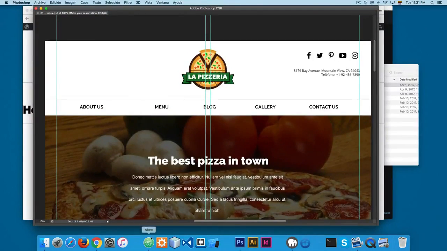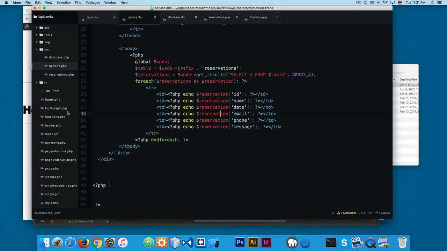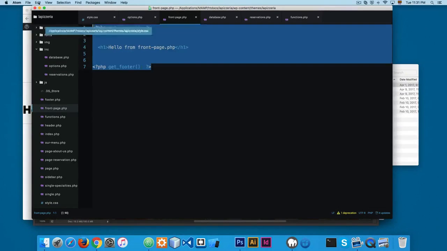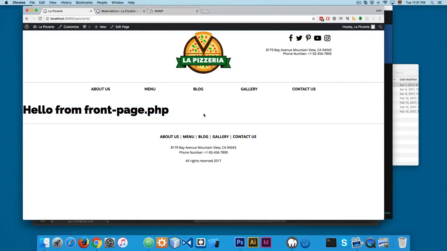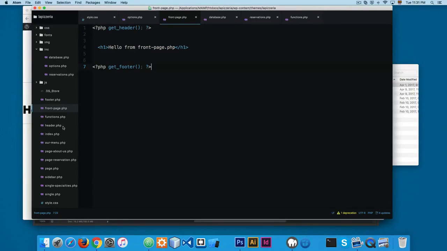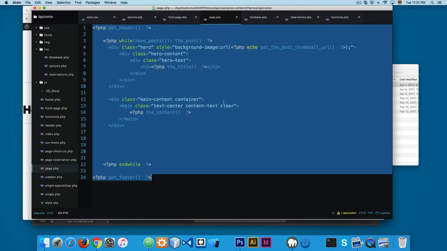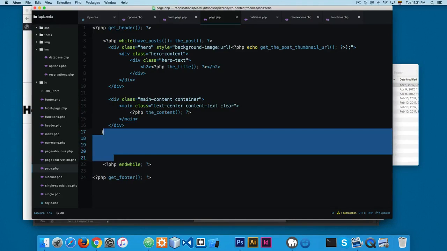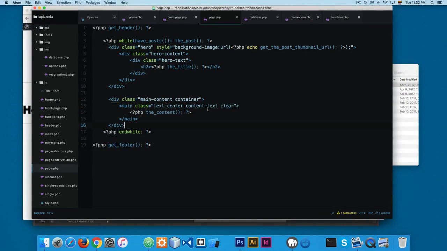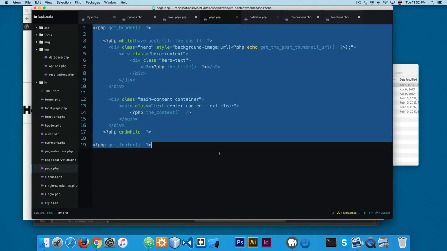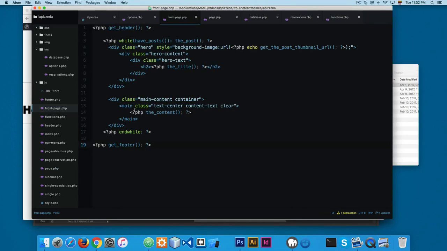So first we're gonna open, if you remember, we have the front page and we have this tag that says hello from the front page. We're gonna copy the content from the page.php. This is the more standard template. It contains all the functionality that we have for different files. And we're gonna copy this and paste right here.